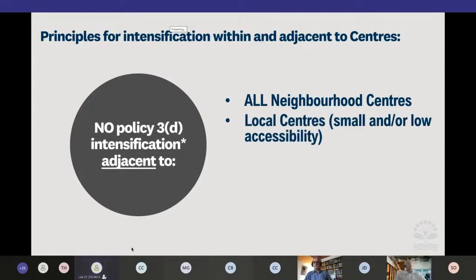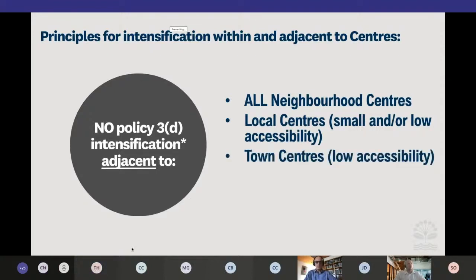Local centres in our classification that come out as small and or low accessibility, and any town centre with low accessibility. But bearing in mind with all of this, I'll say again, the medium density residential standards still apply. So when I say there's no intensification, there's no policy 3D intensification, but there still will be the medium density residential standards applying to these areas, these residential areas around the centres.